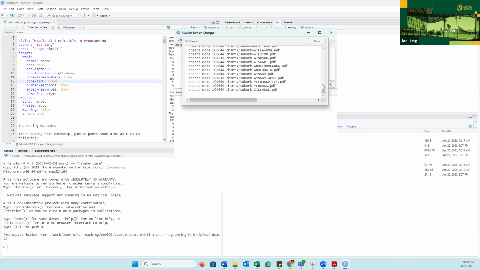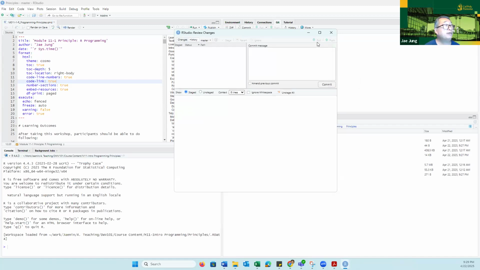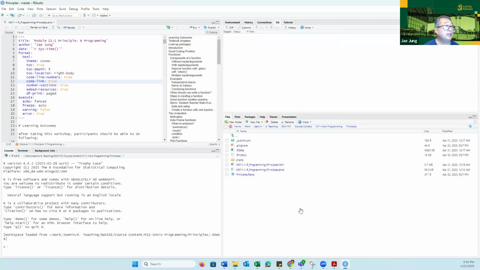All right. So it's committed. Now, the next step is pushing it, but it's not clickable. That's because RStudio doesn't know where in GitHub it needs to push. So we need to tell it that. So that's our next step. I'll X out of this and then go to your web browser.